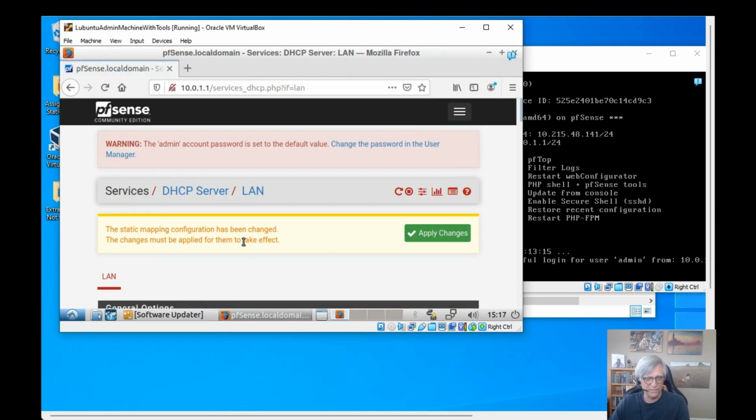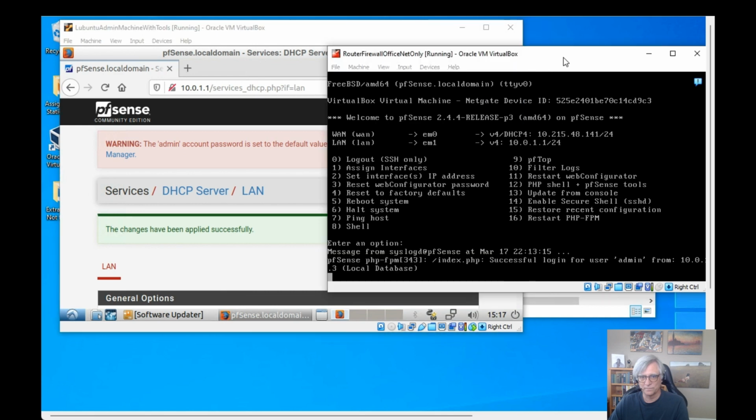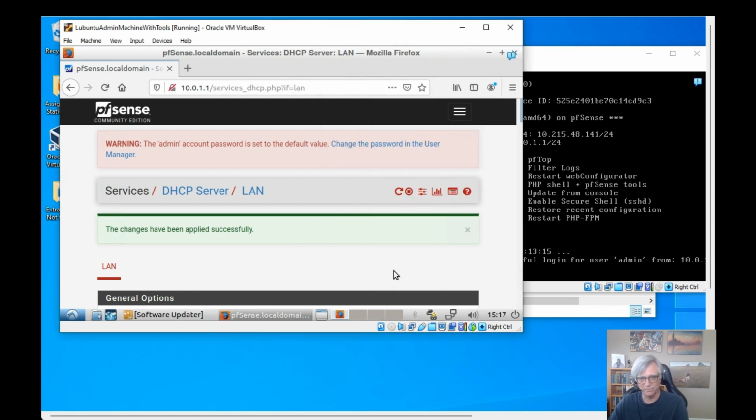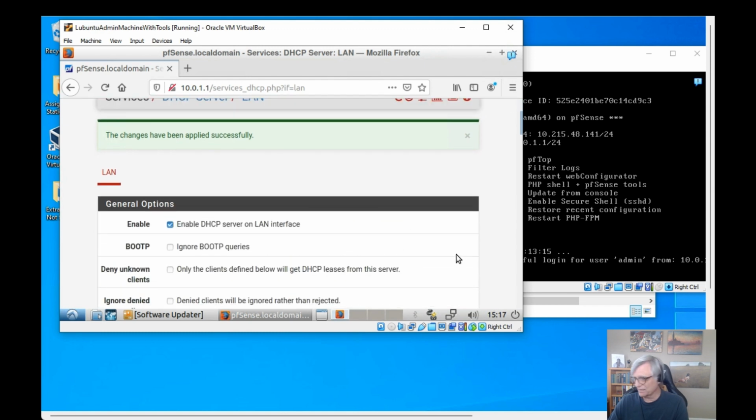And then in addition, we have to do this. The static mapping has been changed, so we must click this for the changes to be applied. And there you go. You may happen to note over here that when we attached using this device, the router logged that we did log into it from here. Okay, so that's actually step 5. And I'll go ahead and finish up with step 6.